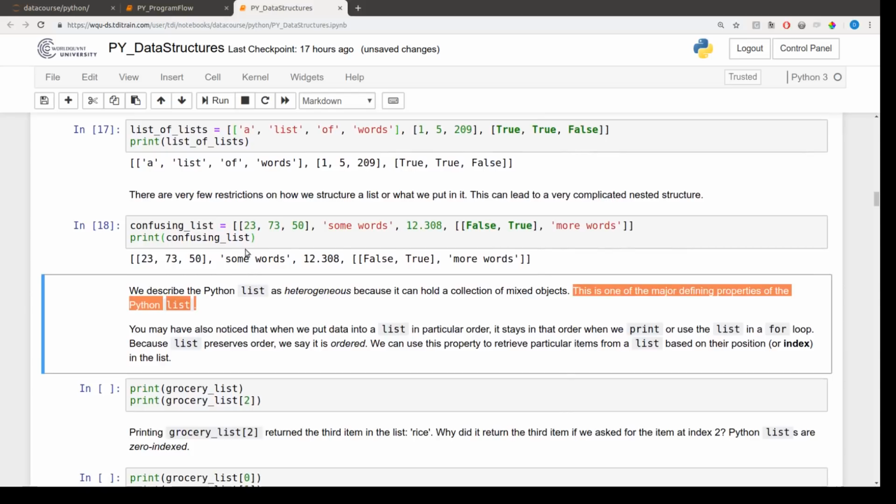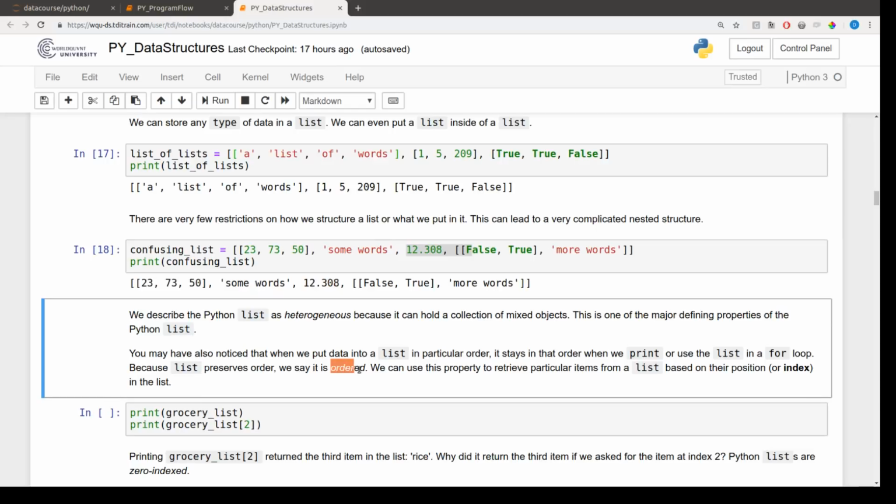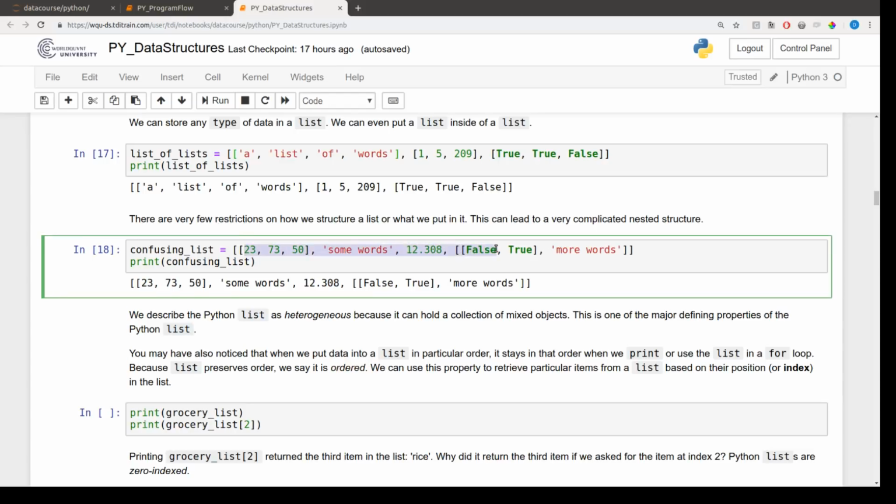You may have also noticed that when we created the list, the order in which we entered the elements is the order in which they were printed out when we printed the list. Therefore, we say the list is also ordered. This is another major property of the list data structure. We'll eventually encounter data structures that are unordered, where the way in which the elements are printed out is not the same as the order in which we put them in.